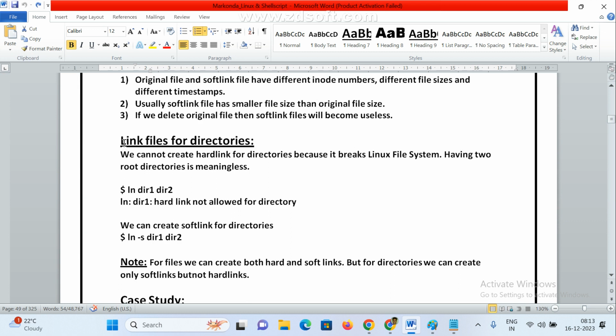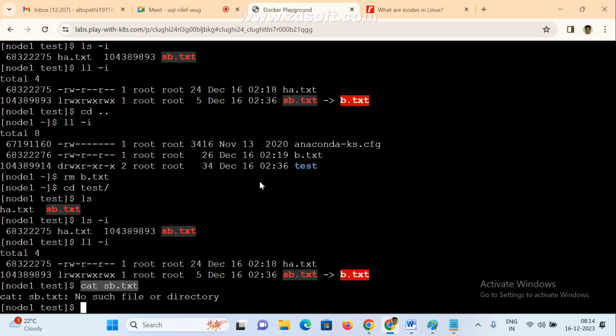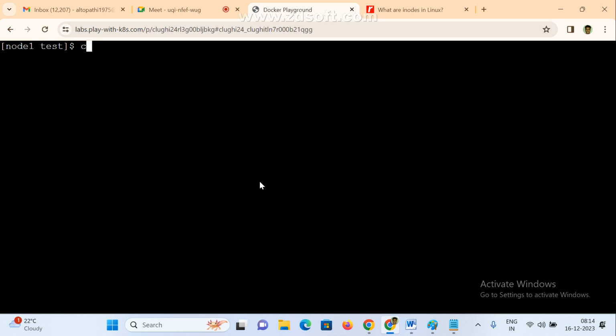Same story, link files for directories: directory 1 and directory 2. But for directories we can create only a soft link file, not a hard link file. So for directories we cannot create any hard link file. Now let me create; I will finish it. Now, go back. So this point is noted: only for files can we create a hard link file.